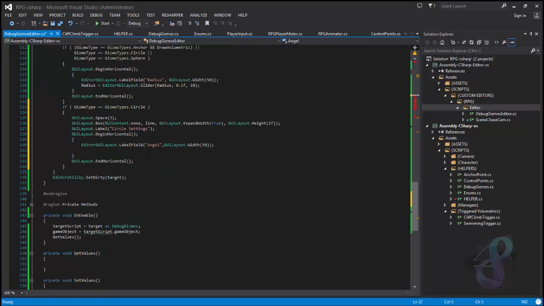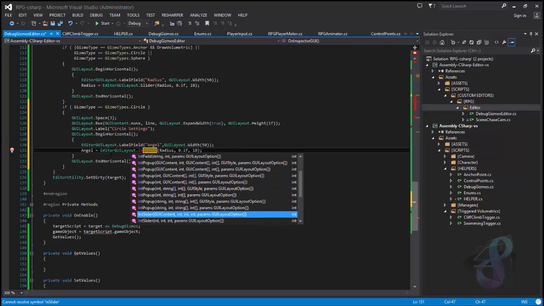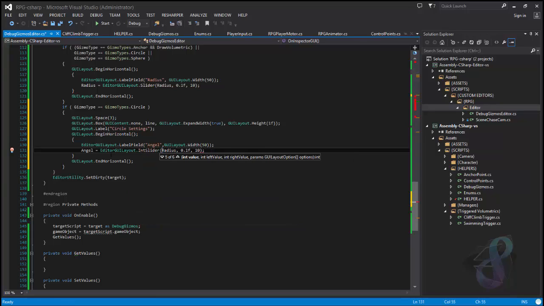For integers we can't use editor GUI layout dot slider, okay? We have to use something else. So first of all, it's angle. Angle equals editor GUI layout dot int slider. If you go down, you will see it, int slider, and here we use angle. Of course it can't be floats, so we go from 0 to 360 degrees as rotation.